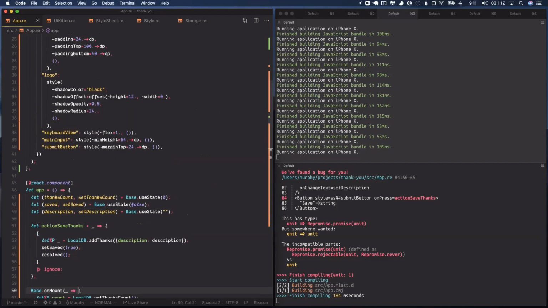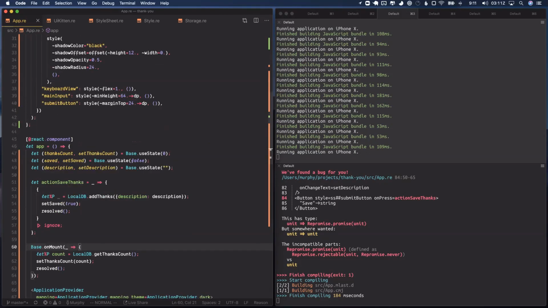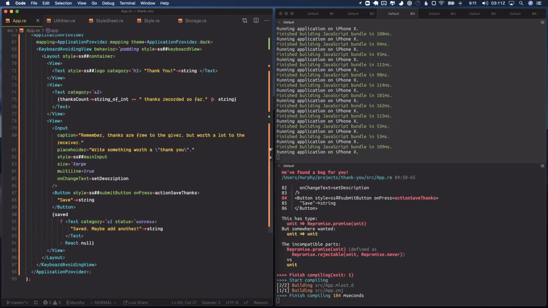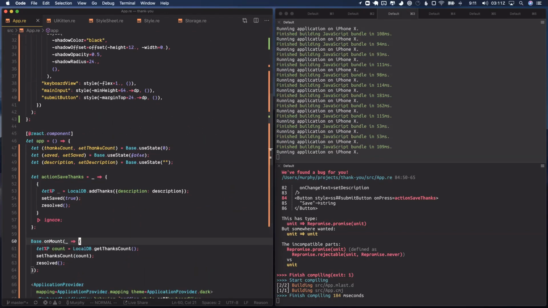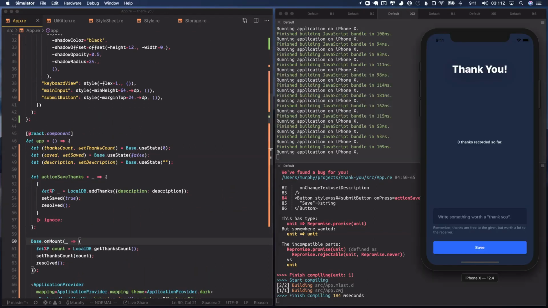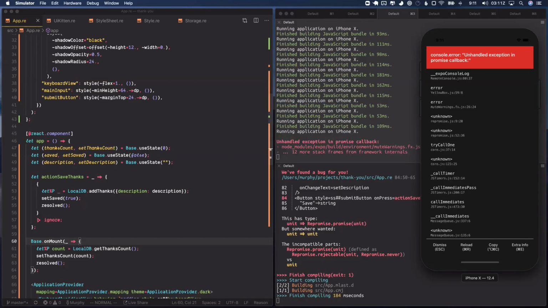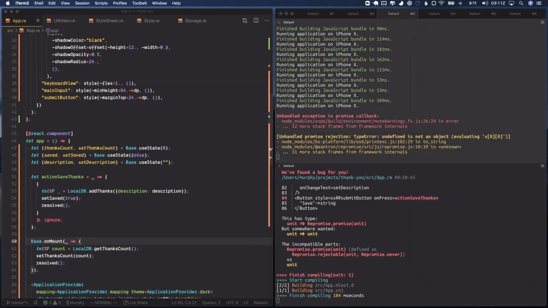Okay, so all of our hooks are used here, but I think what we're going to see is when we add thanks, we're not going to see the thanks count update, and that's what we'll have to fix next. So here we are. Let's say blah, blah, blah, save. Oh, great. There's a runtime error. Undefined is not an object. That is not at all what I wanted to hear.